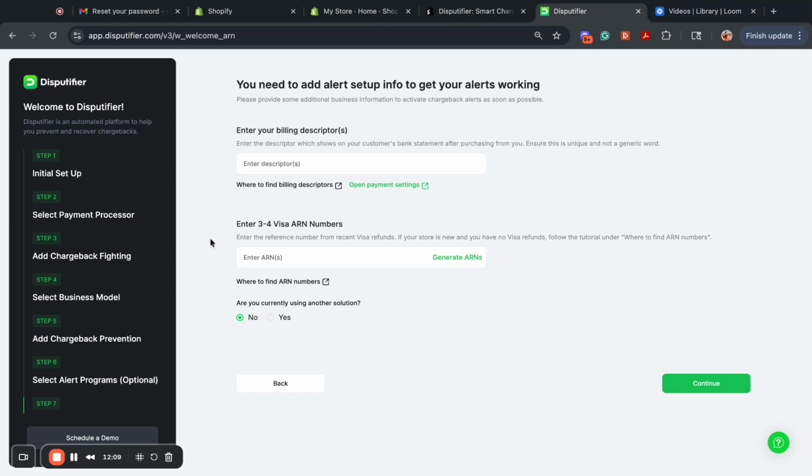3 to 4 are recommended, but 1 is sufficient if it's from a refund within the last 60 days. If for any reason you don't have a Visa card available, but you've got a few transactions in your store, you can actually go ahead and refund $1 from one of those Visa transactions, and 2 to 3 days later, you should actually see the ARN number available in that.